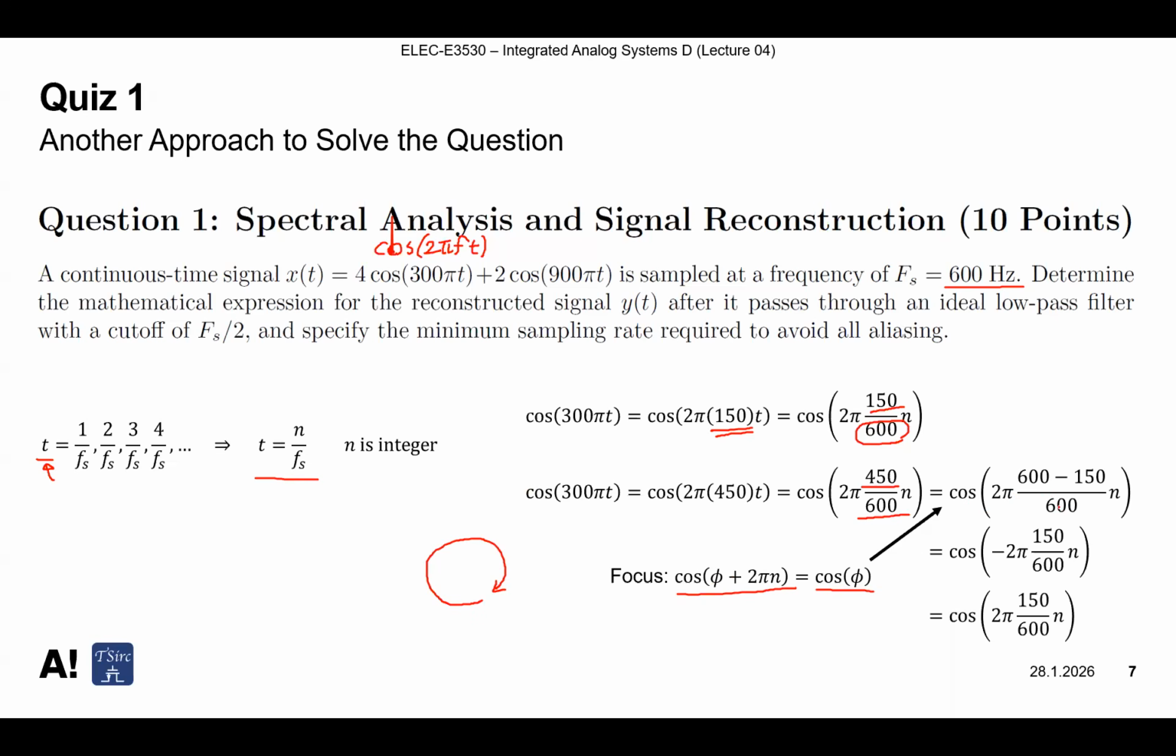So when we do this, this part cancels out. Then in the end, we get this one only: negative 2 pi 150 over 600 times n. So it goes to the same situation as 150. So this is one way around. That is what I wanted to let you know.